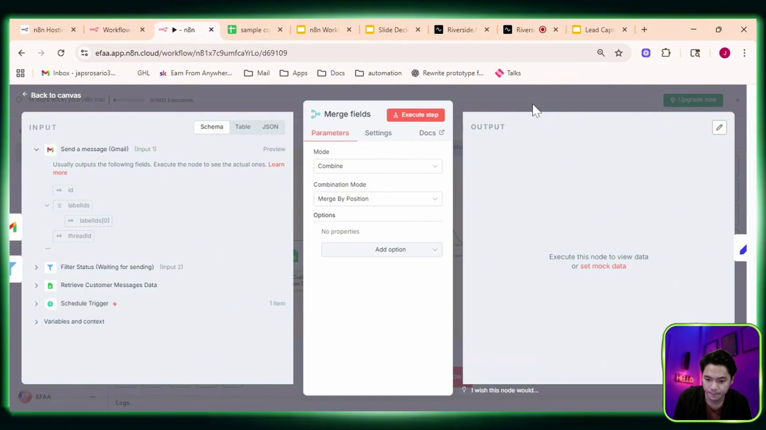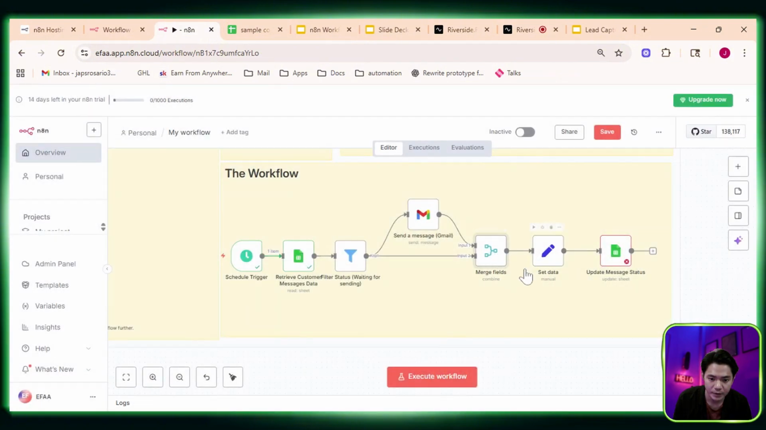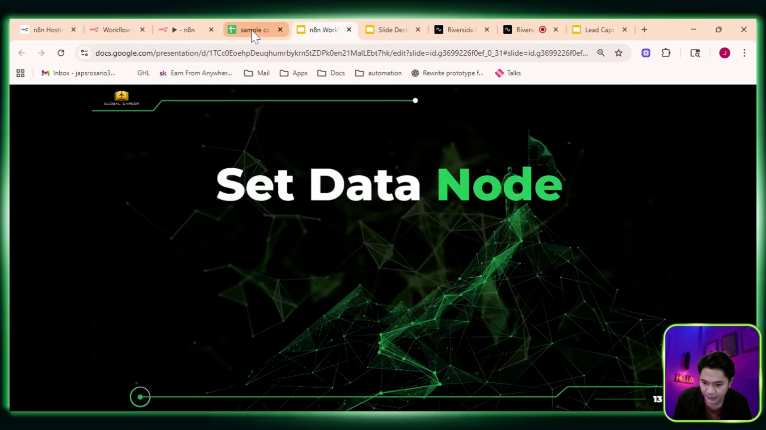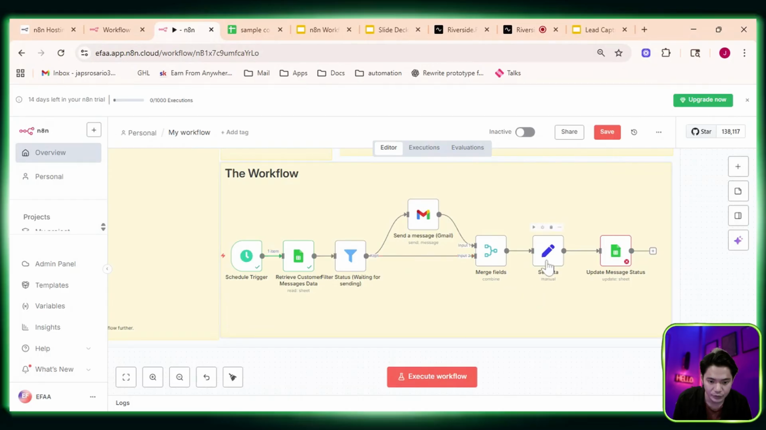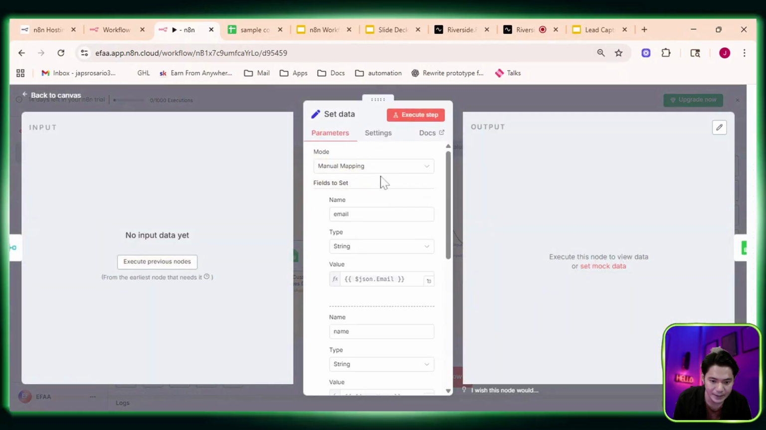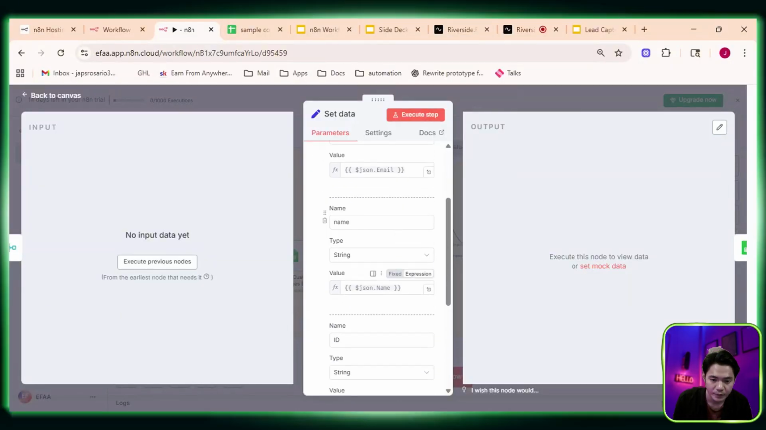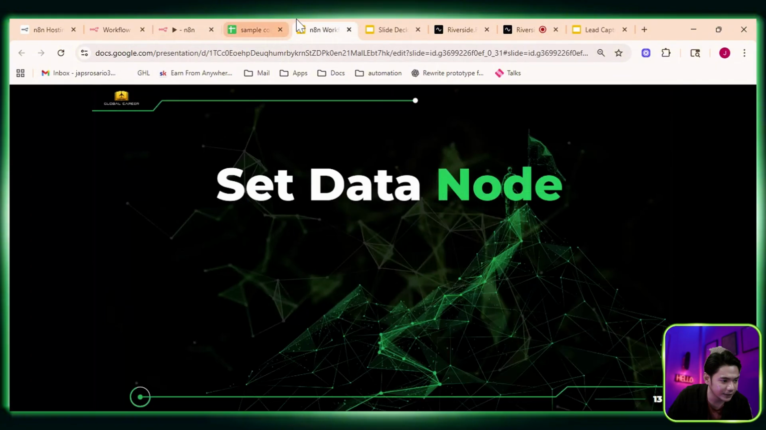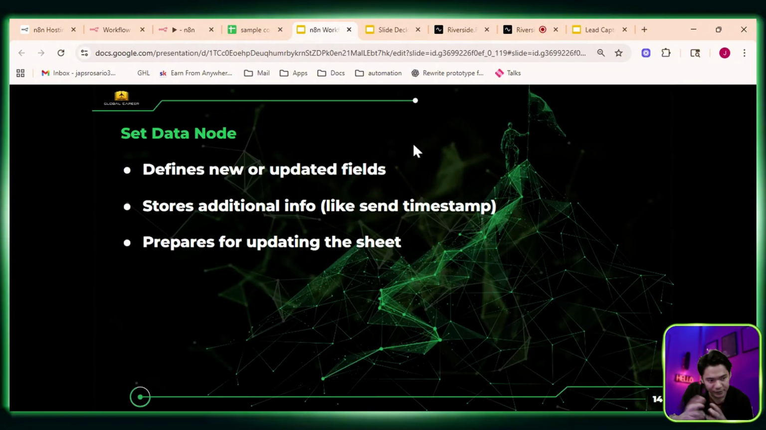And then the next one is the set data node. As you can see here, the set data, right? So you can see you can do manual mapping, name, type, and string. So it defines your updated fields. For example, we might store the time the email was sent, or set a new field that marks the process as complete. So it stores additional info like a timestamp, and prepares for updating the sheet.